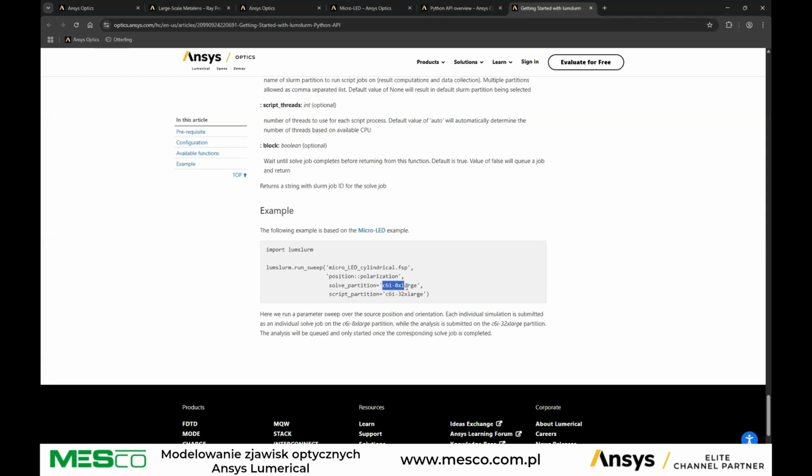So those will be submitted in that partition, for instance, but also jobs for the processing bit. So at the end, you end up with 67 jobs that are interdependent, meaning that the far field projection, the script job, will only be started when the corresponding simulation is done.